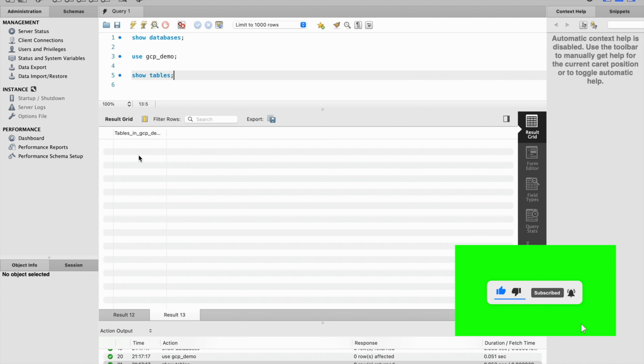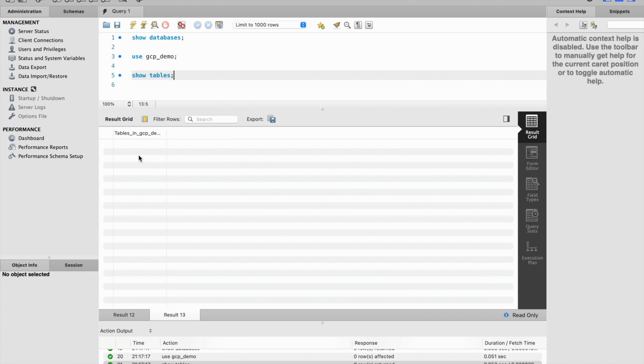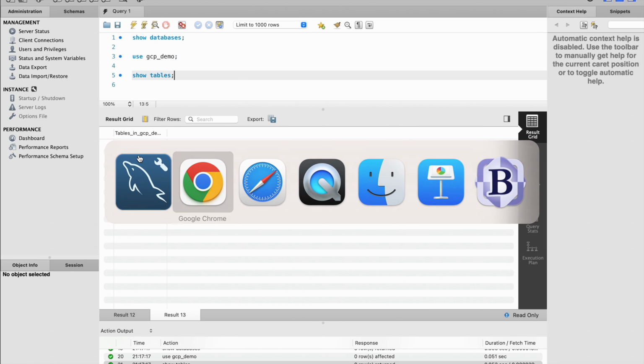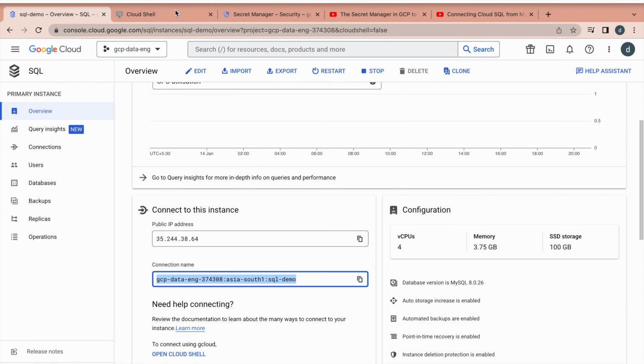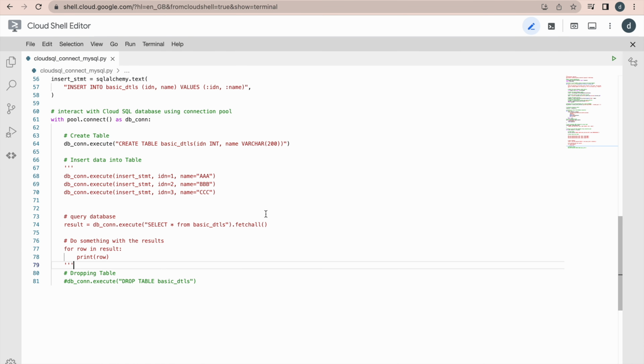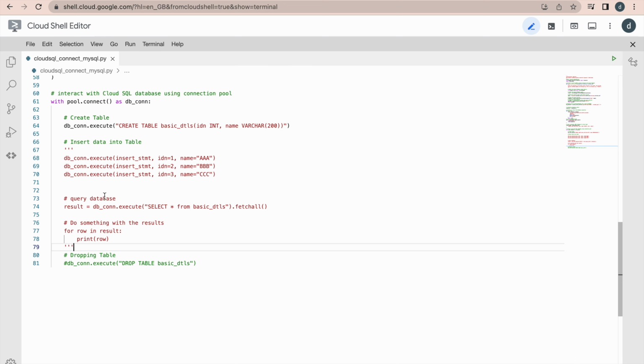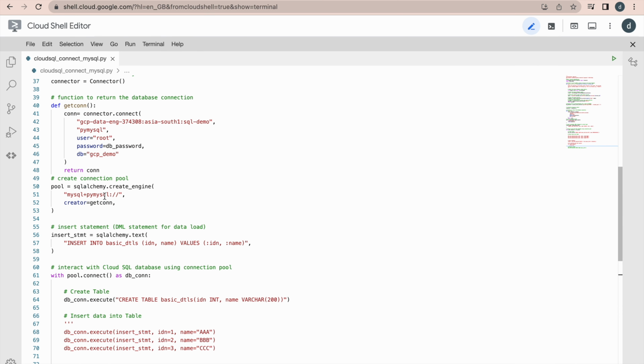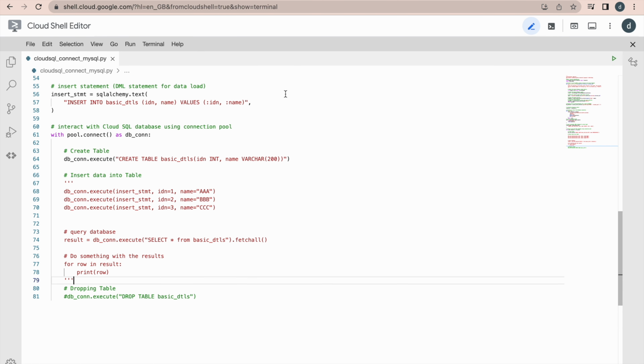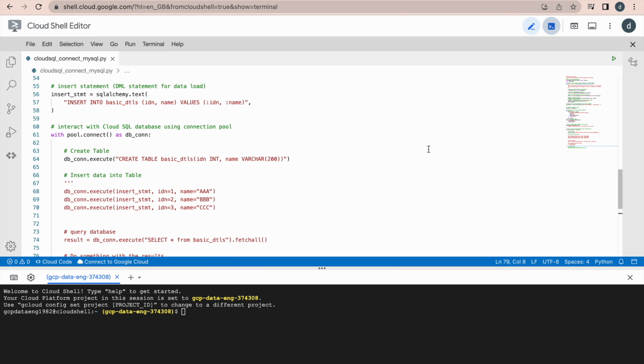Now through our script, we'll create the table first, then insert the data, and then query the table. Okay. So now let us go to our Cloud Shell environment. You can see I've just commented out this part. It will just create the table in the first run. Let us run or execute this script.